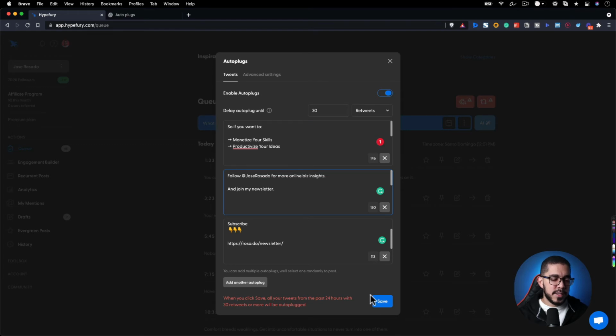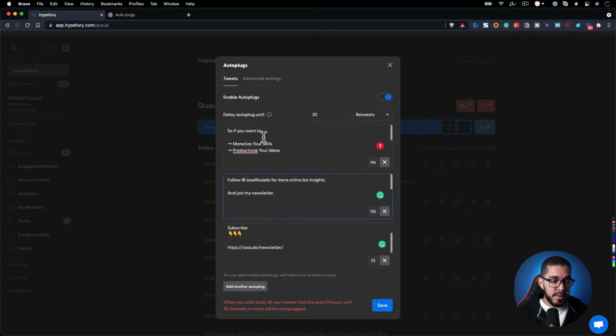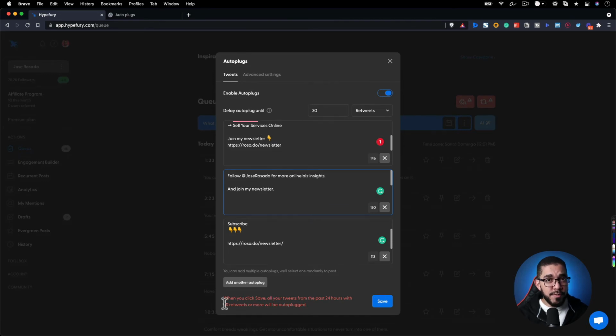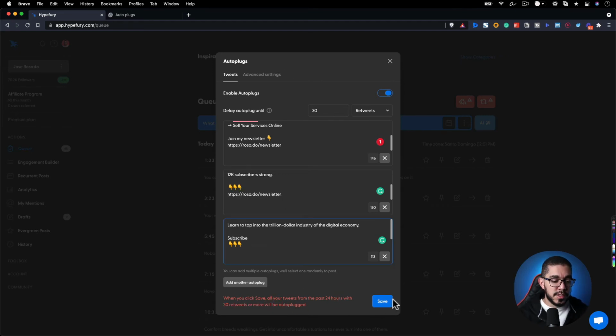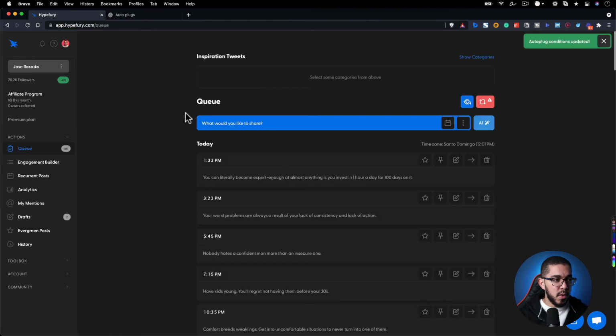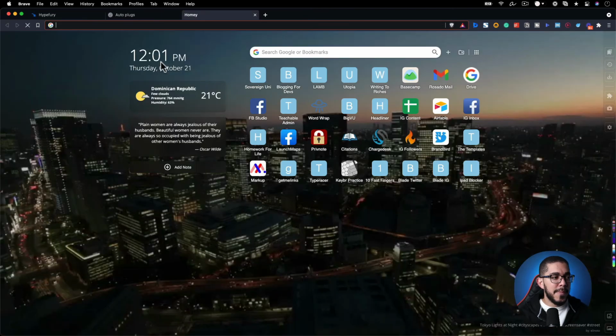When I hit the save button, Hype Fury will automatically add some of these autoplugs to every single tweet that has at least 30 retweets or more within the past 24 hours. Makes sense? I'm going to save this option. And now I'm going to Twitter to see how many tweets got the autoplug.